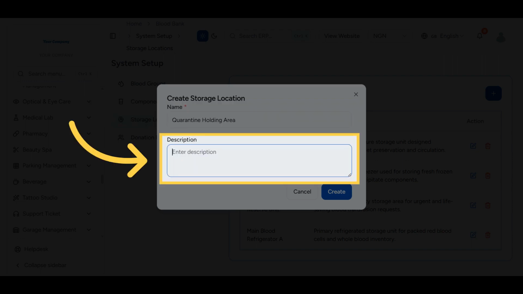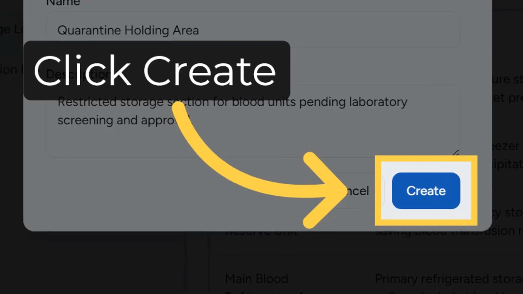Next, in the description field, describe what the area is for. Say, a restricted section for blood units pending laboratory screening and approval. A clear note here keeps staff from storing units in the wrong place, which matters most when safety is on the line. Now click Create to save it.